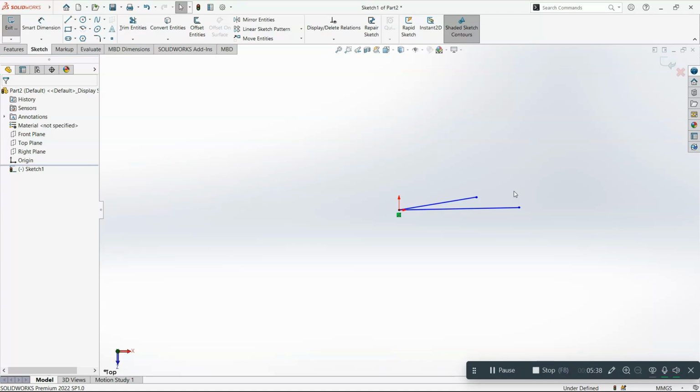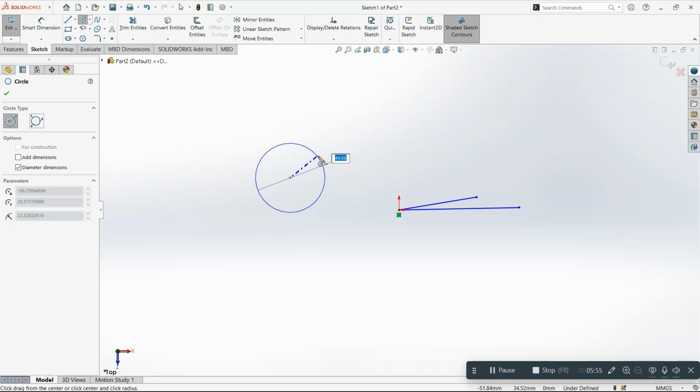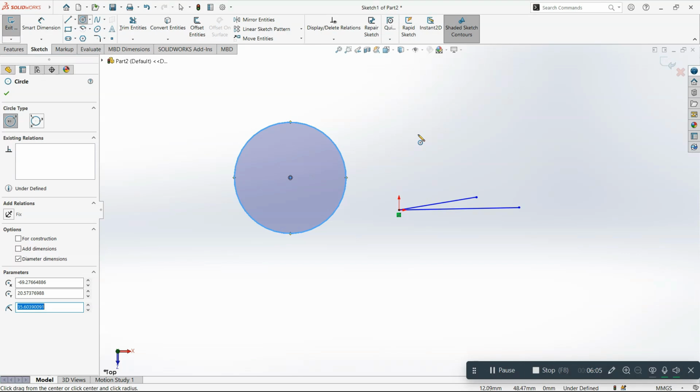Now let's move to the circle tool. Click on the center circle in the toolbar, click anywhere, and we will get a circle. It is asking for a diameter. If I don't want a specific diameter and want to place it randomly, I will click again and we will have a circle of random diameter. You can adjust this circle later with dimensions.